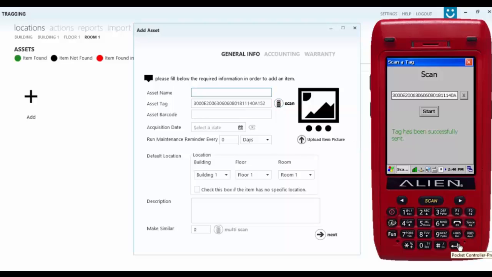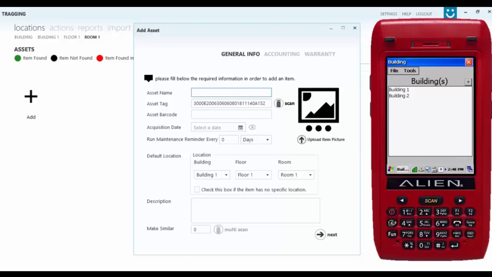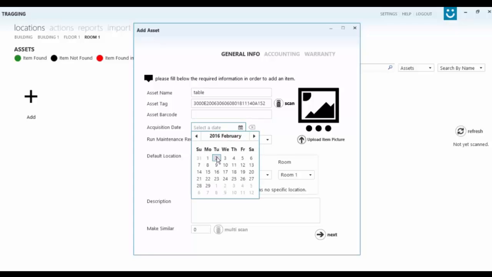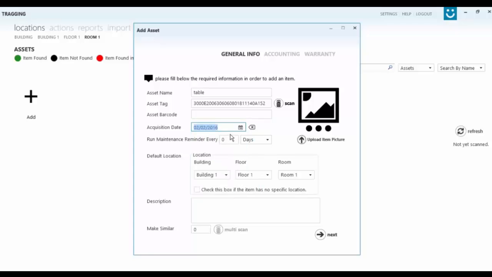I will proceed and add the asset general info, the asset name. I can affiliate an asset barcode, or I can skip it. It's optional though. I'm going to put the acquisition date of this asset, for example, February the 2nd. Set a reminder date for the maintenance of this asset. I can change the location of the asset from here, move it to another building or another floor or another room.